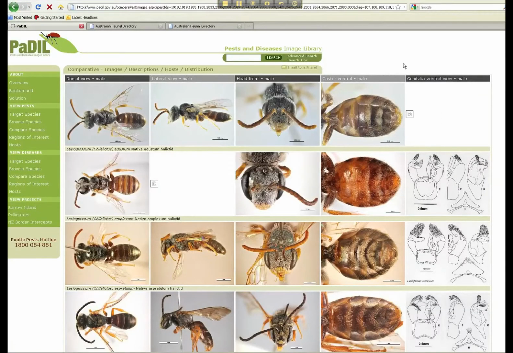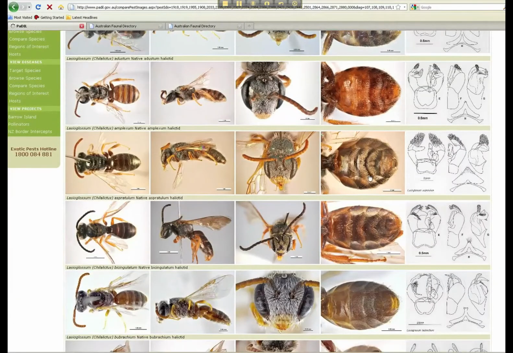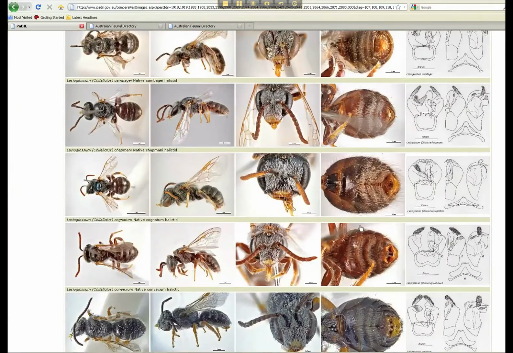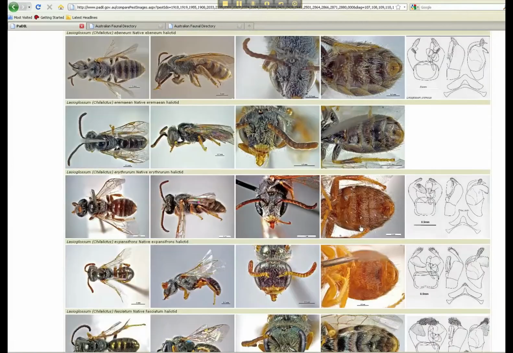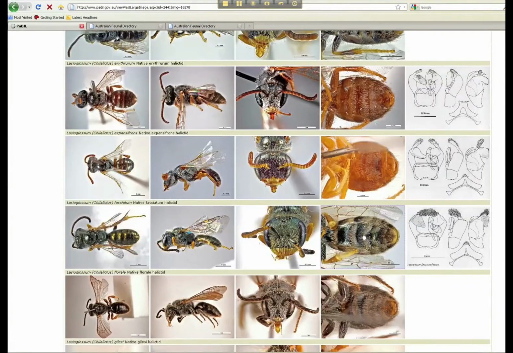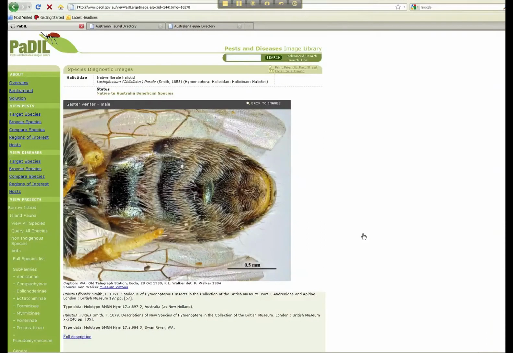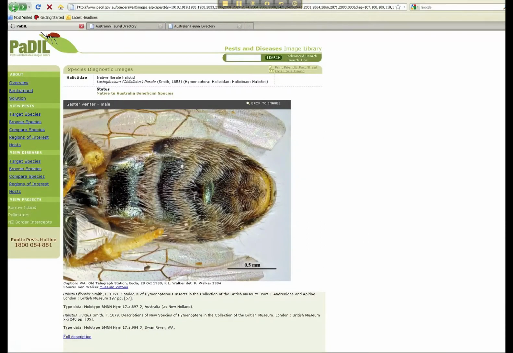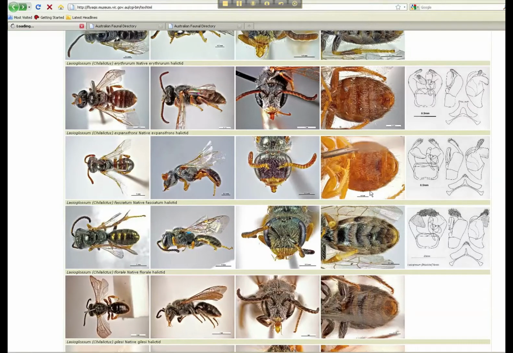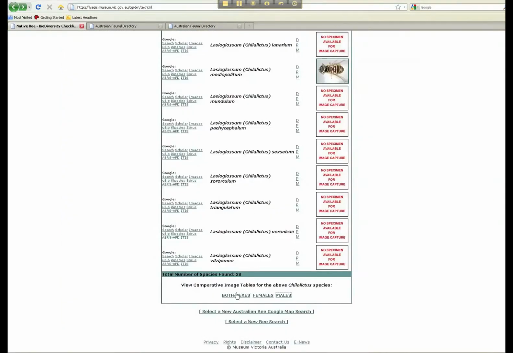I've done all of the ventral views of the male metasoma for the hair patterns, which are really useful. So there we are. And then if you just want an overview image, then you'll get both sexes.